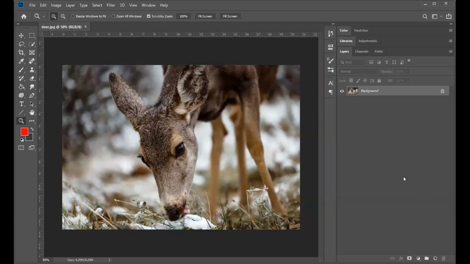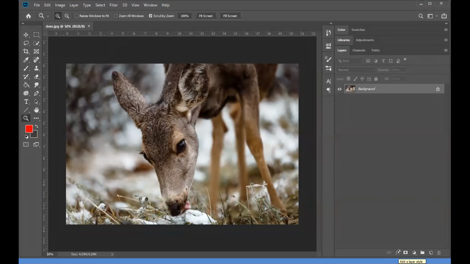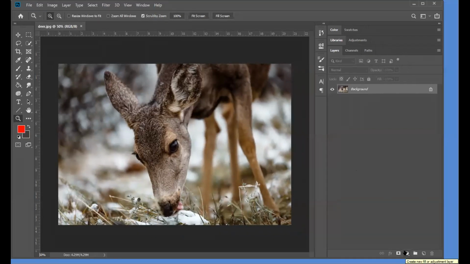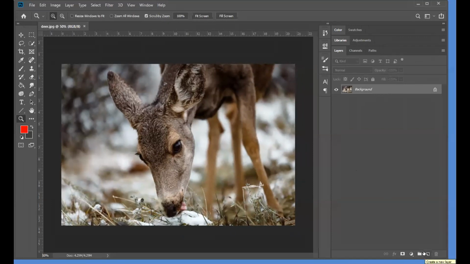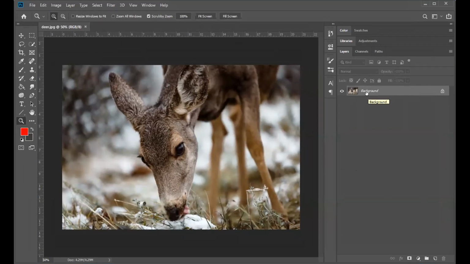Now notice what was on the right hand side here. So we have some stuff at the bottom right hand corner. Starting from the first one, it says link layer, FX, then there is a mask, then there is adjustment layer, then there is folder or new group, and then there is a new layer. And of course, the last one is to delete a layer. I have a background layer right now. So as it is, I can't do much with it. So what I can do is either convert this into a regular layer, or I can make a copy of that. So let's say I make a regular layer.